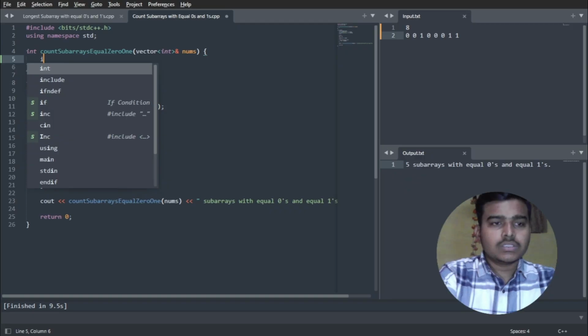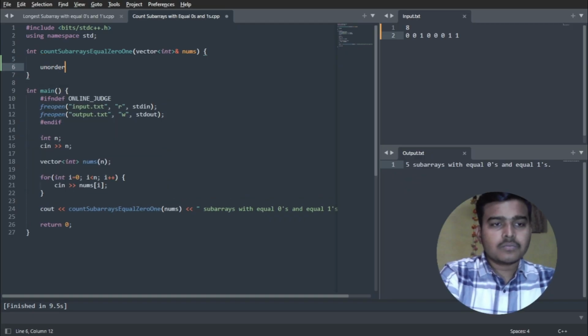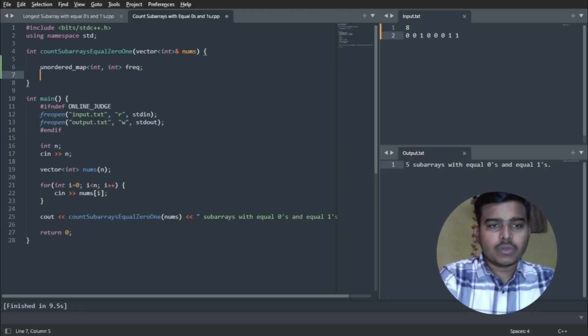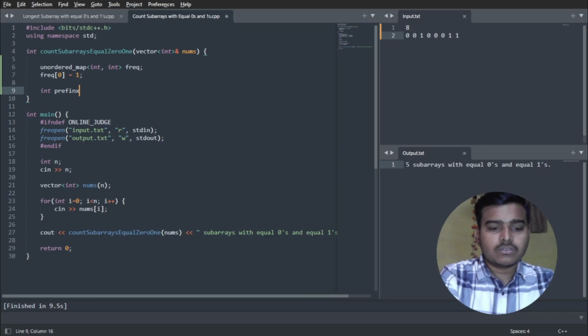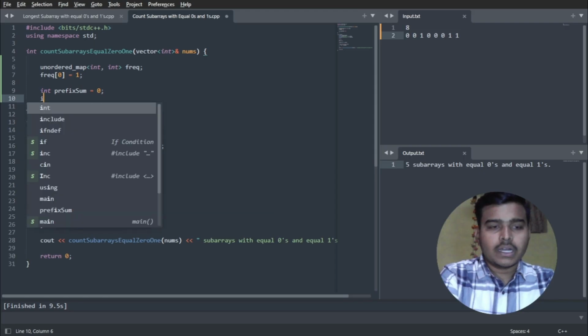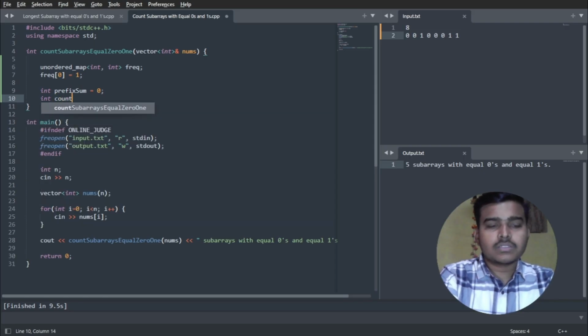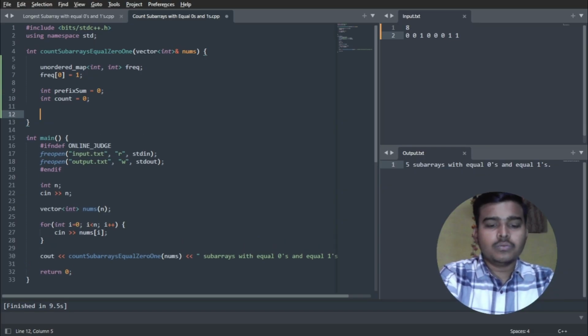Now what we have to do is take the unordered map here. The map has two parameters, one for the prefix sum and another one for the frequency. At the start, we will have to take the frequency of 0 as 1, since we have not started taking any sum. Now I will take the prefix sum variable, starting with 0, and also I will take the count of subarrays, which I have to return at the end, also starting with 0.